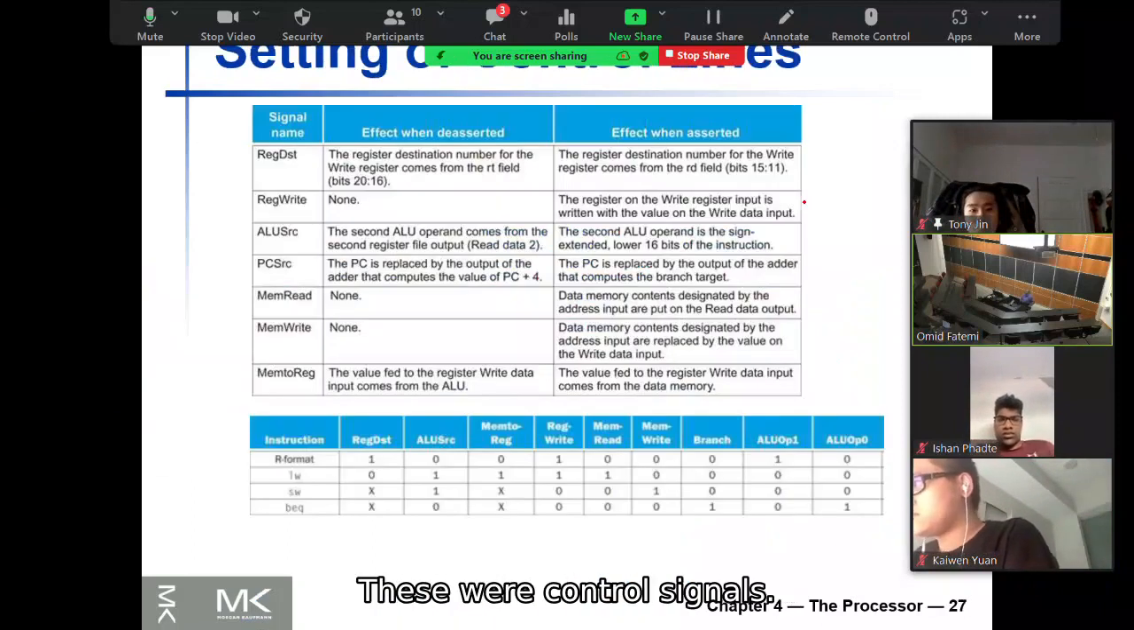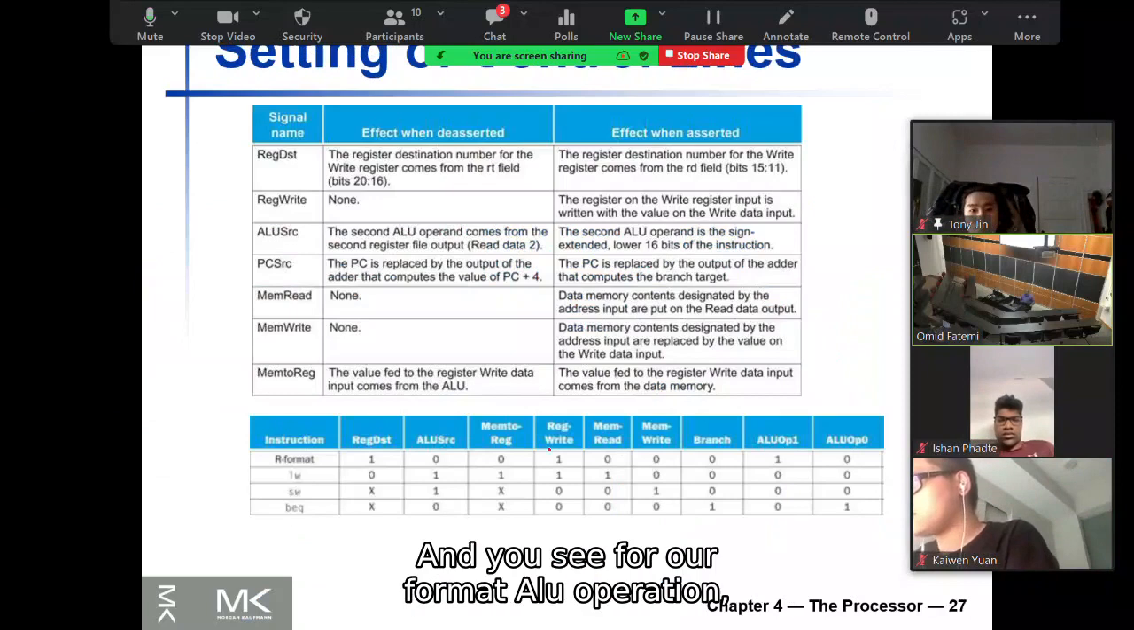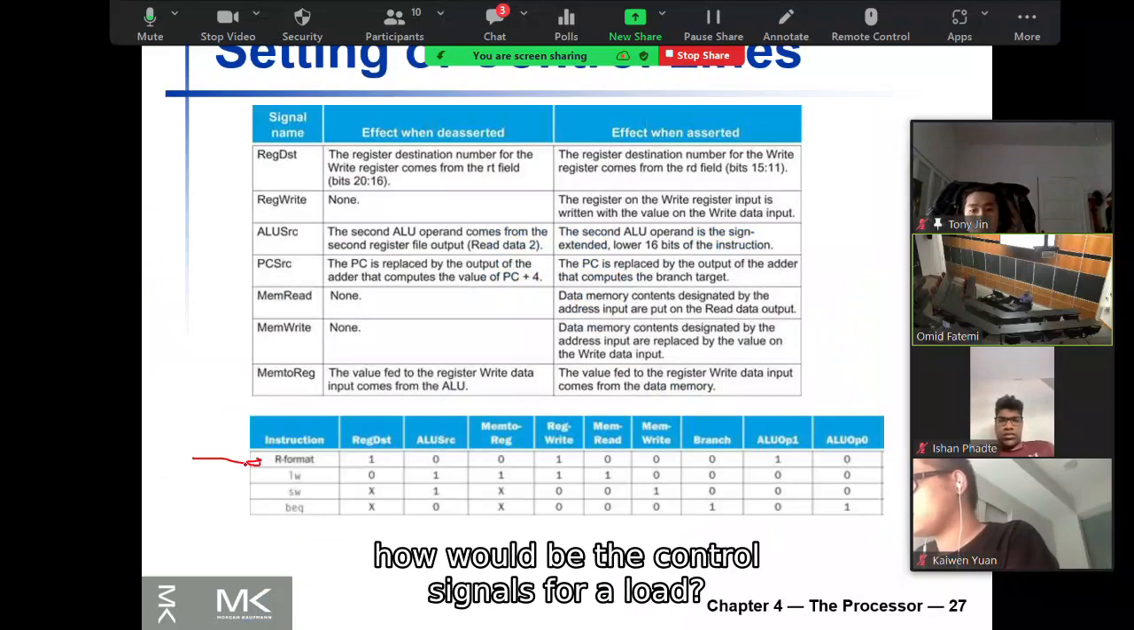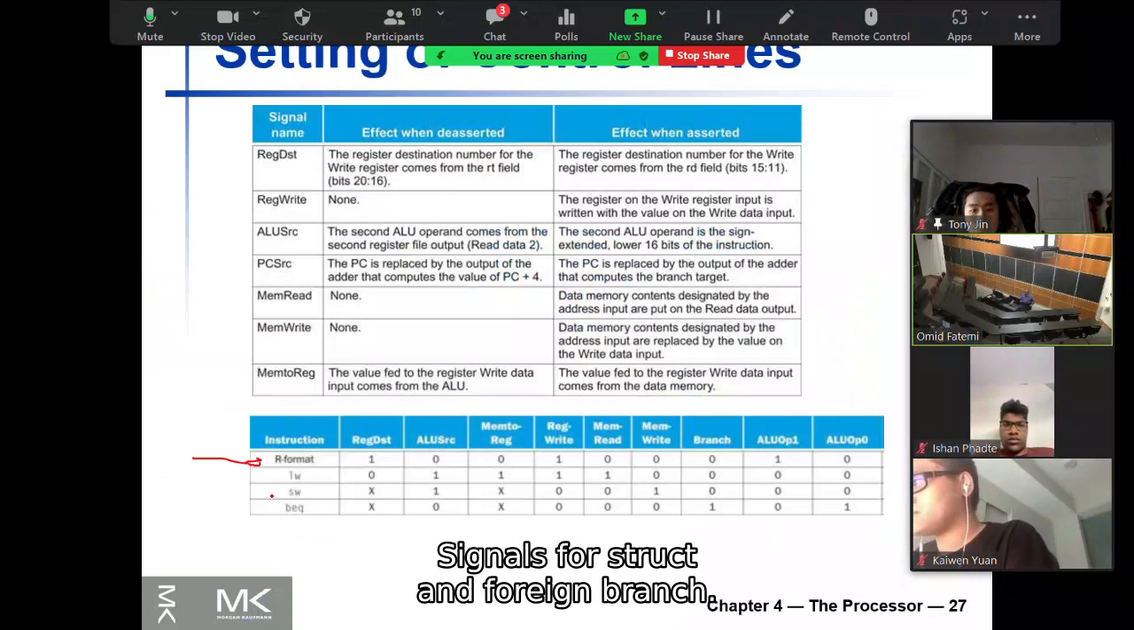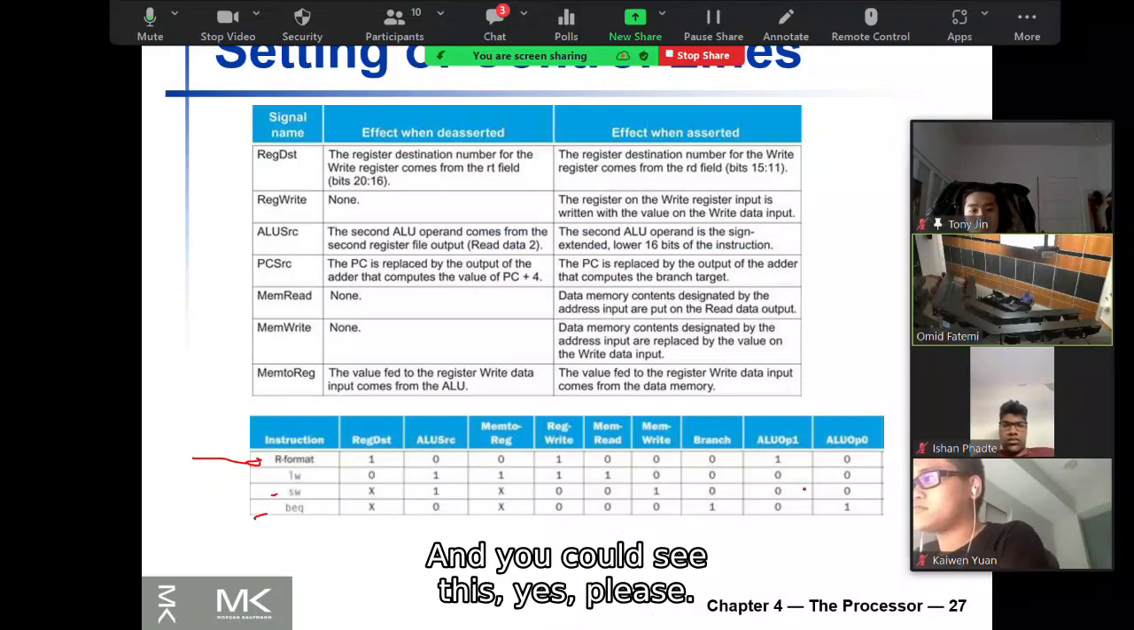So these were the control signals, and you see for the R format ALU operation, how the control signals are. For a load, how are they? For a store instruction, how are they? And for a branch equal, you can see this.